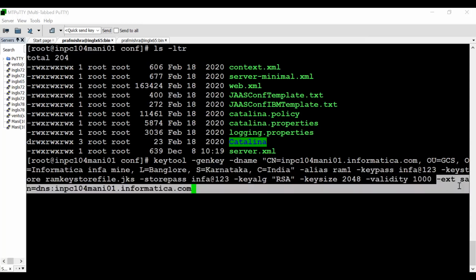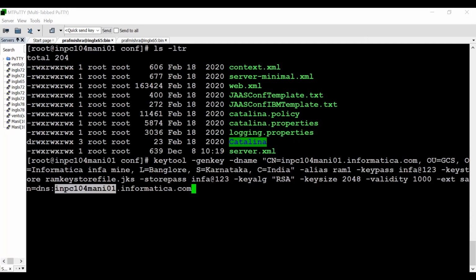This is a very important step. Now if you see -ext SAN equal to DNS colon, after the colon I am giving my PowerCenter server machine. So how are you accessing the admin console? If you are accessing with an IP address, then you need to provide IP colon and your IP address here. I am going to access with the host name. So that's why I am giving this.